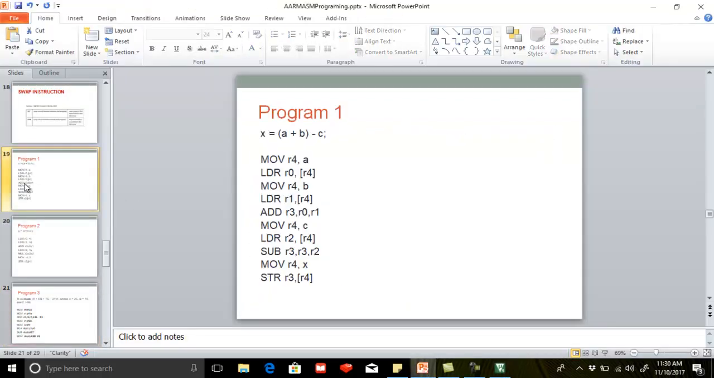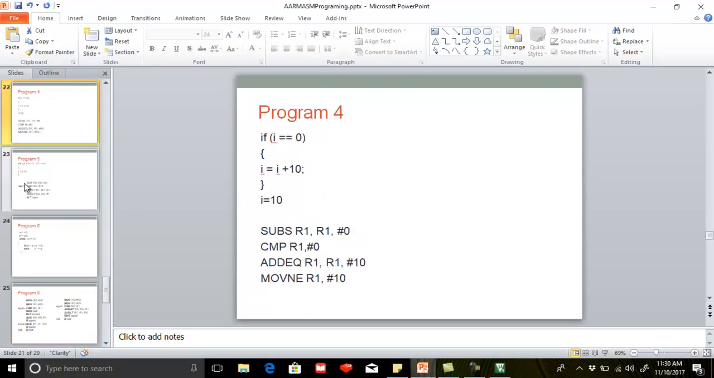Okay, that's my third program, and my fourth program is another interesting program. So how I'll be using conditions here. You're using your compare instruction and conditional execution here. So we'll be using this C program, a higher level program, and we're converting this higher level program instruction into assembly instructions.